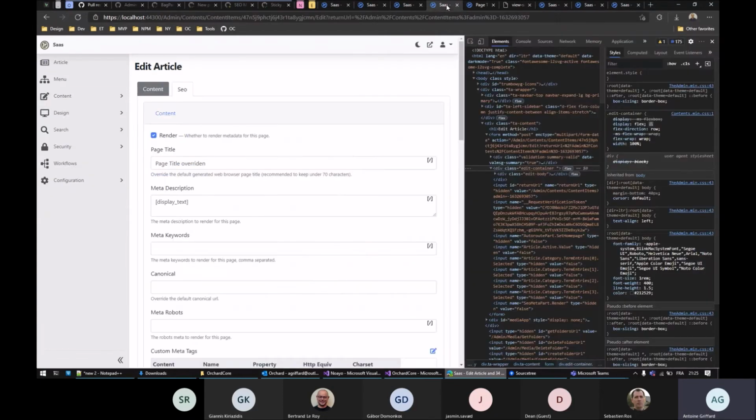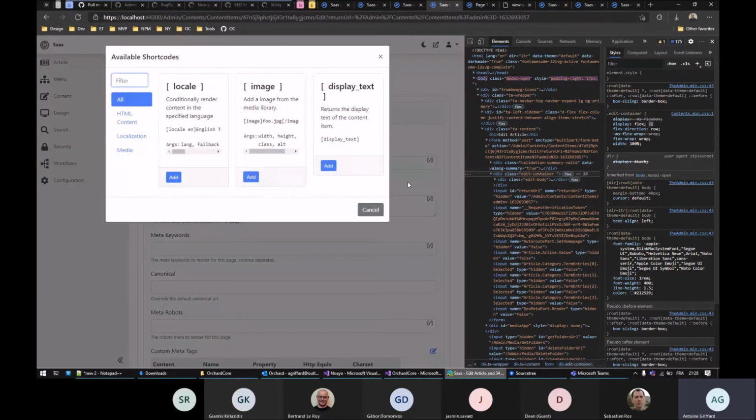About the SEO module, instead of using Liquid, we are now using Shortcodes, and I added this modal button in every input in which you can use a shortcode.